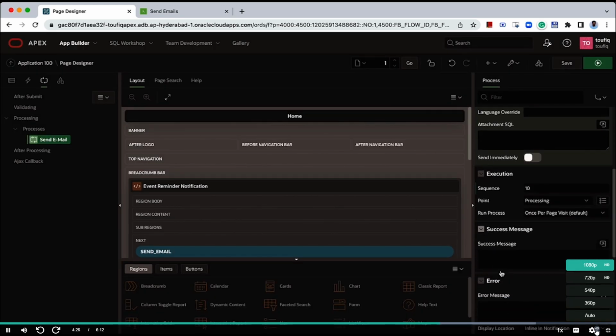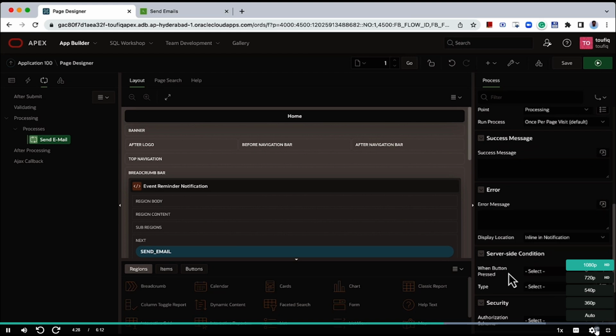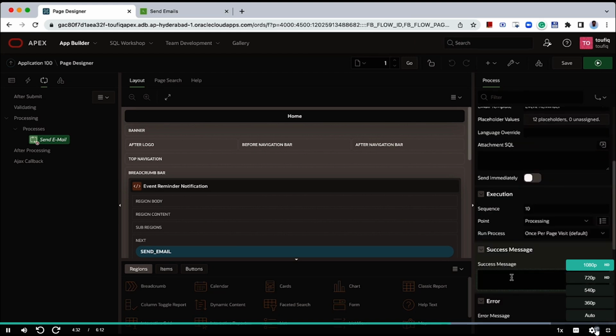And I can scroll down and I want this to be executed only when the button is pressed. So I'm going to select that under server-side condition. I can also define a success message and error message.